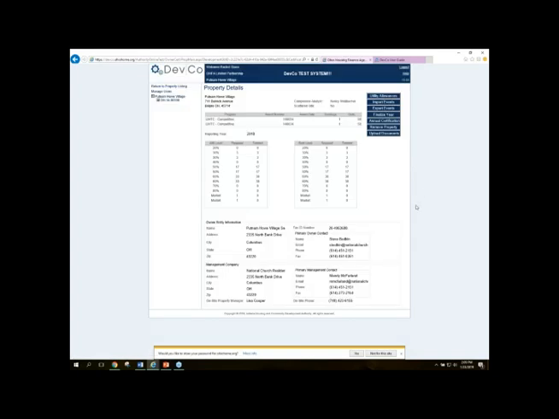The first step with the XML upload is to actually review the information in DevCo. So we want to make sure that the buildings and the units are all set up correctly, and this is especially important if it's the first time that an XML upload is being done on a property. So we have our bin over on the left and all of the units.